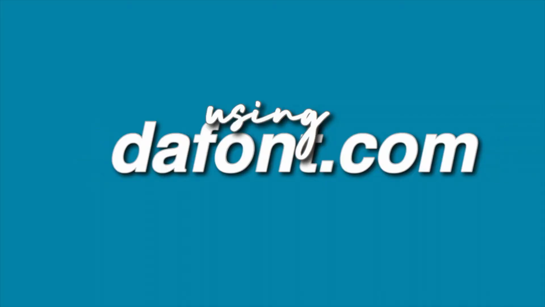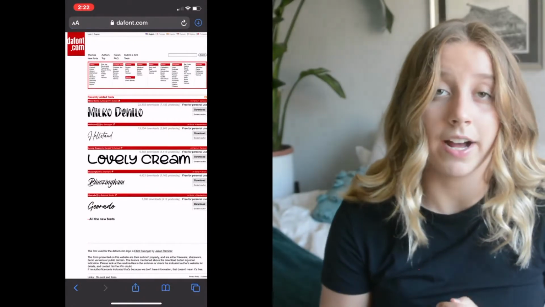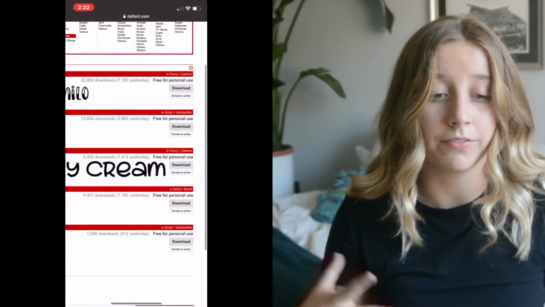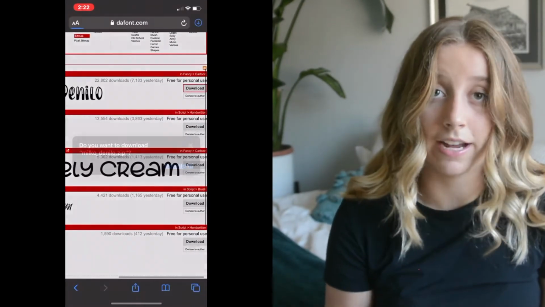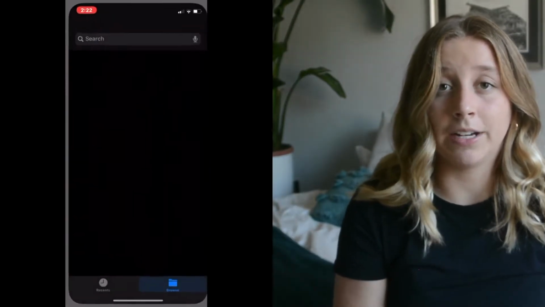I'll now show you how to install a font from dafont.com. First, you want to go to the website dafont.com, and you're going to want to find a font that you like, and you're going to want to click download. It will come up at the top of your screen with a little arrow, and you're going to click on it and it will send it to your files.